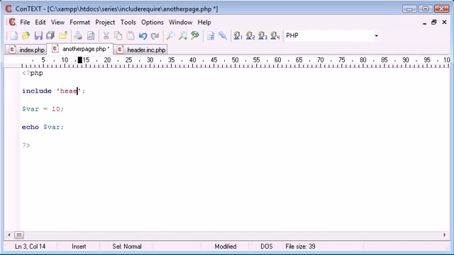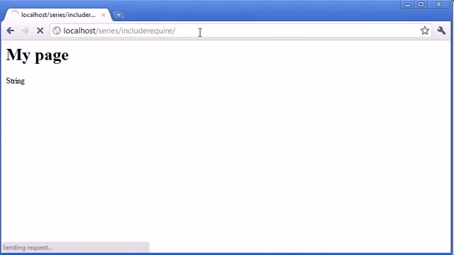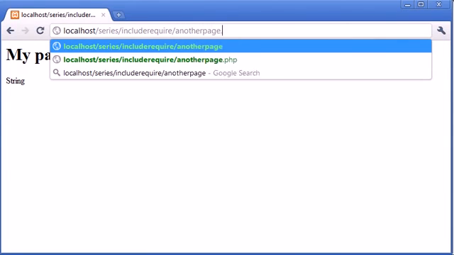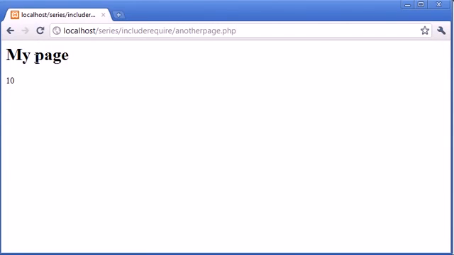So include header.inc.php, and you can start to already see how useful this is, because now when I go over to another page.php, the header is exactly the same.